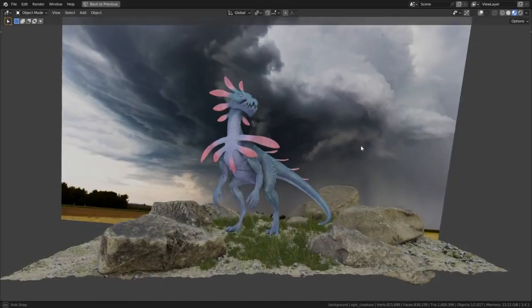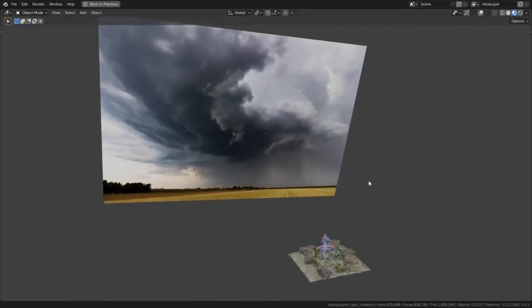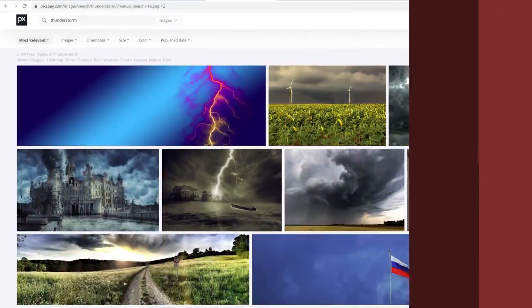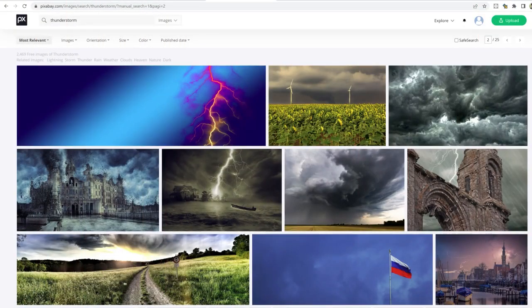In this video we add a background image to quickly add a sky to our scene. This was a creative process and I tried many different images of skies, clouds, forests, caves and so forth. But in the end I decided to go with a thunderstorm image, this one down here.